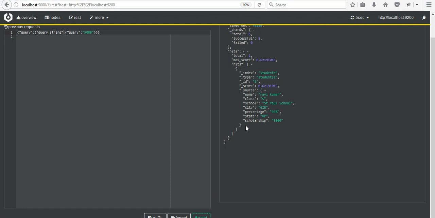So basically today we have learned about the multi-match query, the match all query and the full text search query.